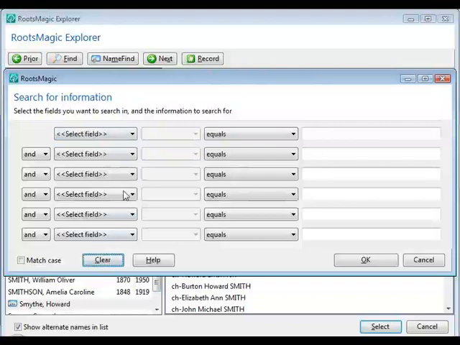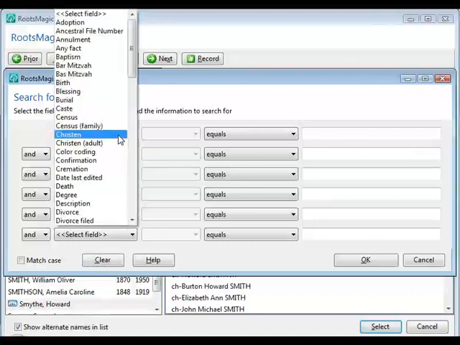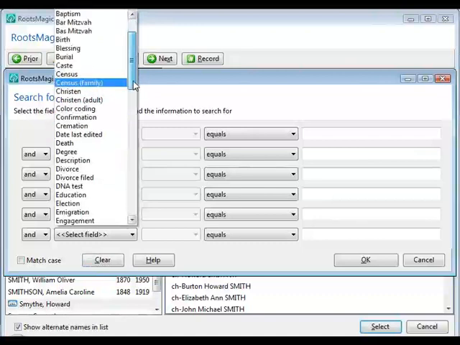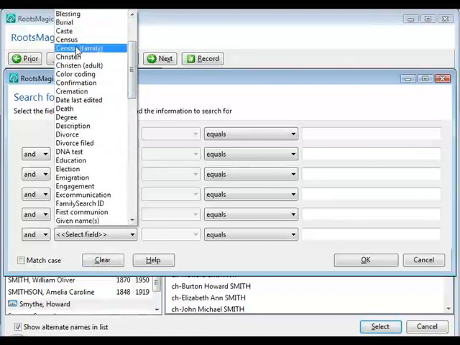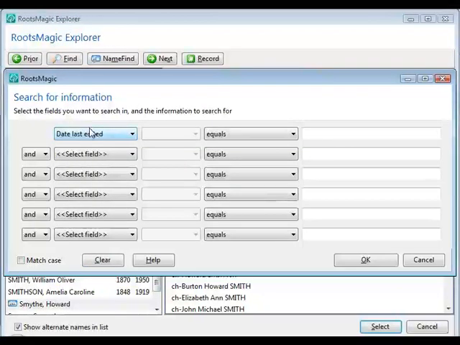Okay, let's go ahead. We're going to look through these fields. We're going to come down and find another one that's a little bit different from events, and that is the date last edited. Now, when you edit a person in RootsMagic, it keeps track of the date you edited them. In other words, the date you made a change to them.